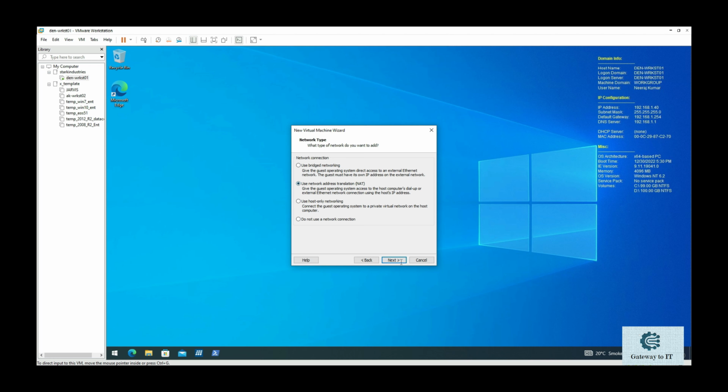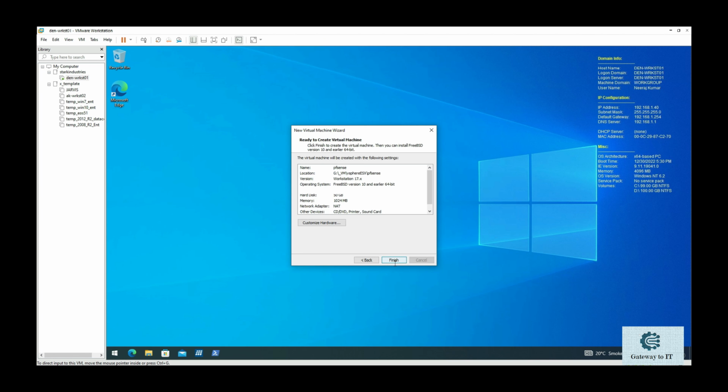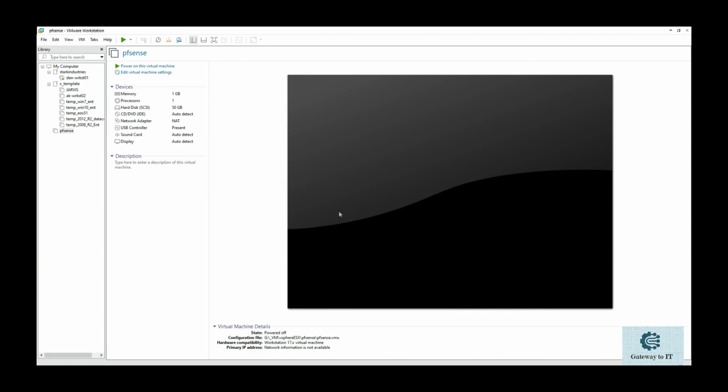Later on, we will go and make the configuration change to the network type. Click on next. Click on next. Click on next on the create virtual disk, and then you can give it a virtual disk size. So let's keep it 50 GB. I'm selecting store virtual disk as a single file. Click on next and then click on next and then click on finish. So once you're done, your pfSense firewall is ready.